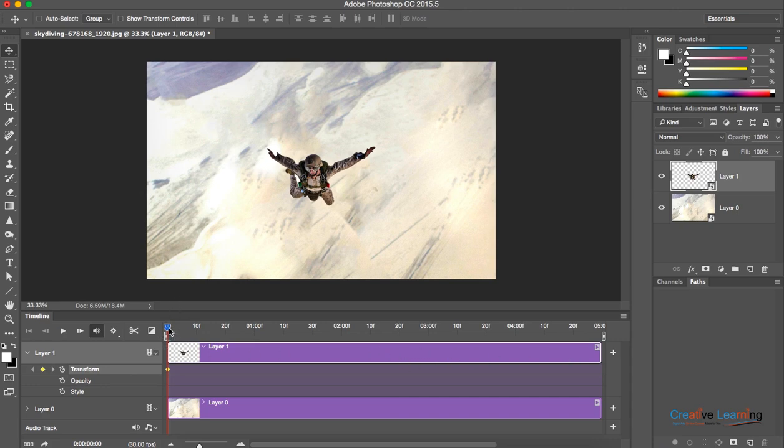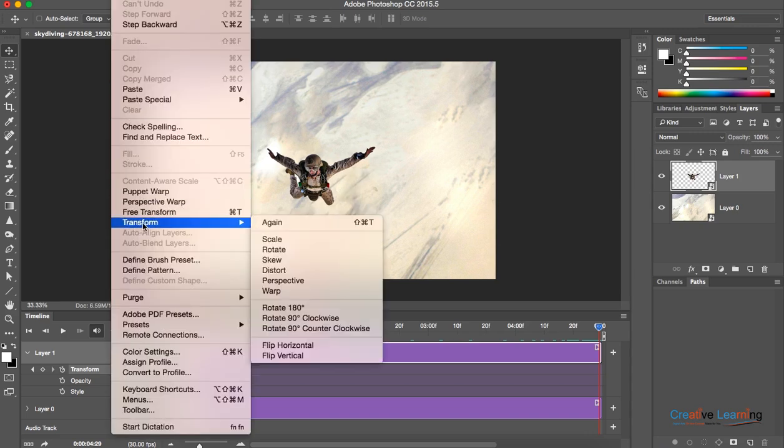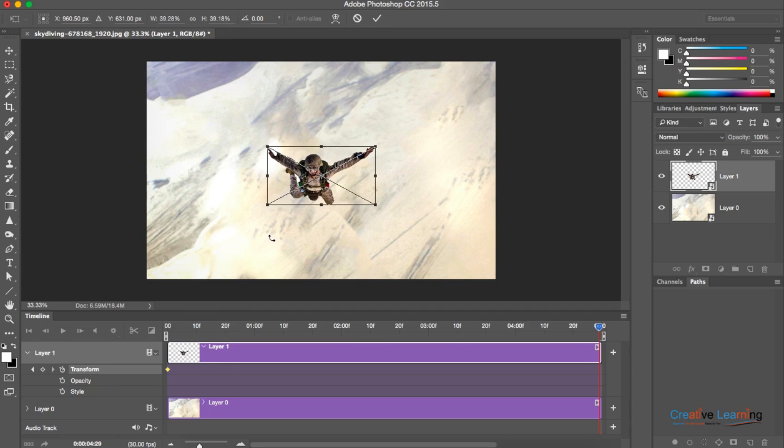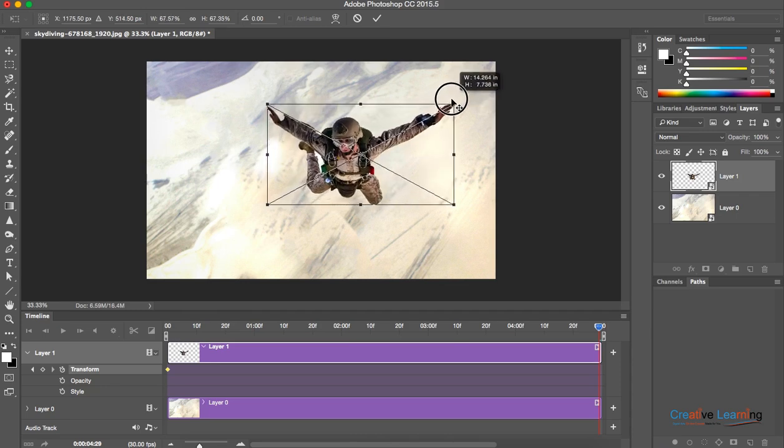I'm going to click on my playhead and move it to the right, at the end of the timeline of the skydiver. And I can start transforming my skydiver by scaling up this image. So I'll go to Edit, Transform, Scale. I'm going to press the Shift key, pick up the right upper corner and start increasing the size.